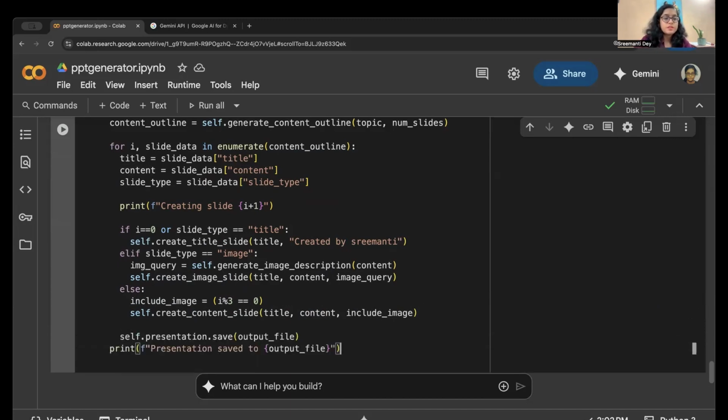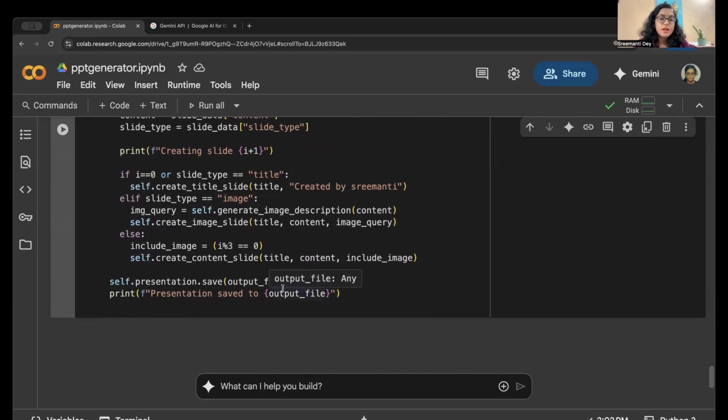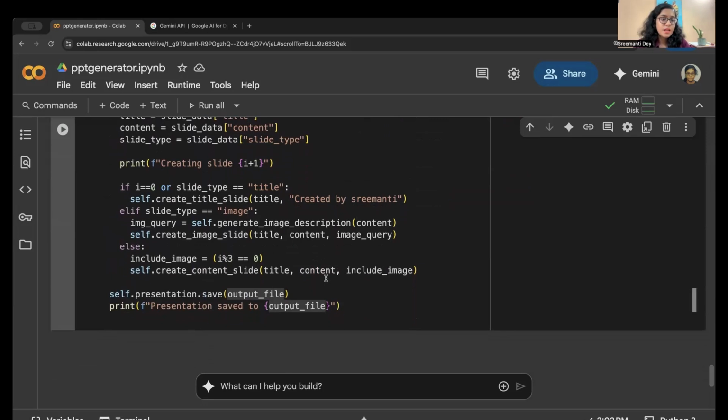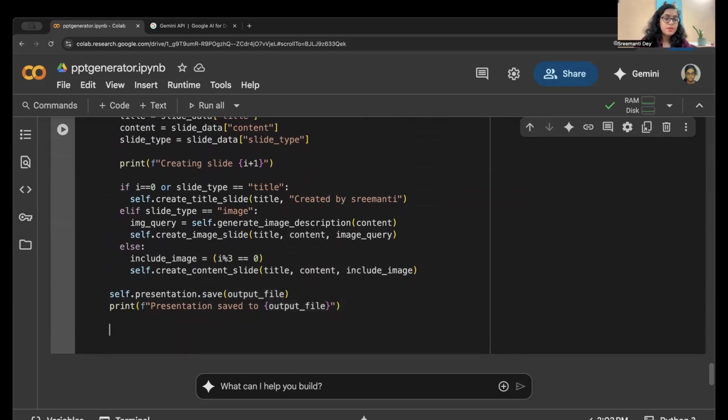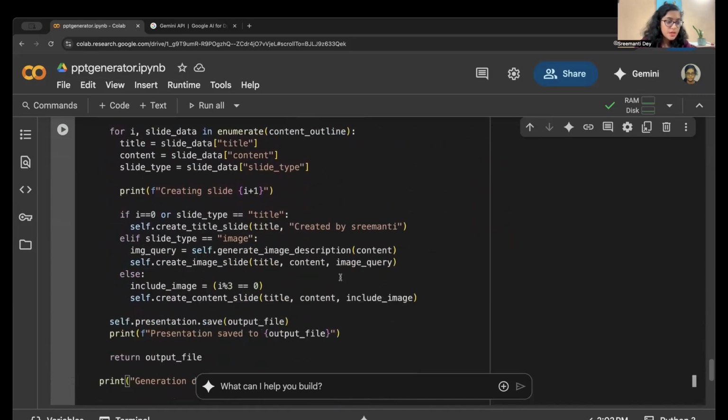Now it's just going to be saving the, I think, yeah, this one is going to be saved. The output file. Sorry, I think it's not going to be output file. Okay, so we had it output file, so it's fine. So output file and save to output file. There you go. And we are just going to return the output file. Perfect. And just print that generation completed. Generation done. Finally.